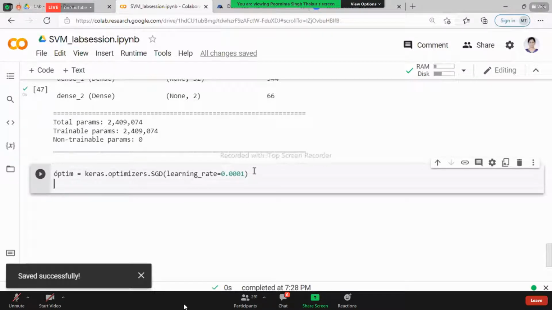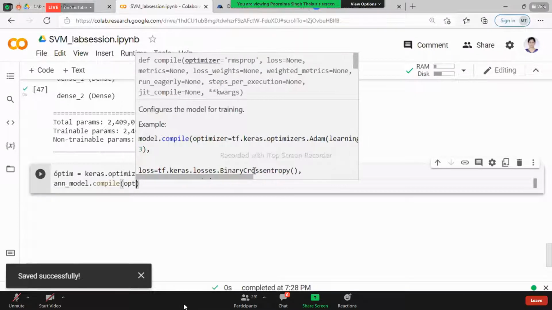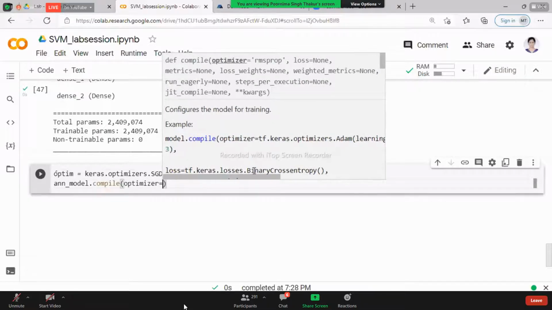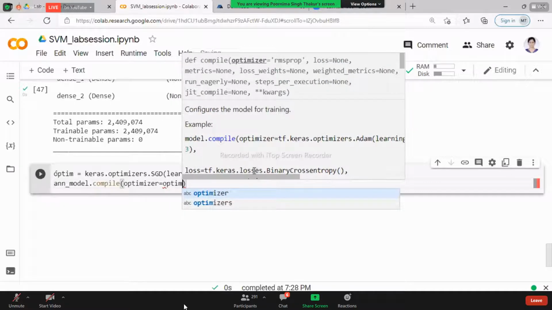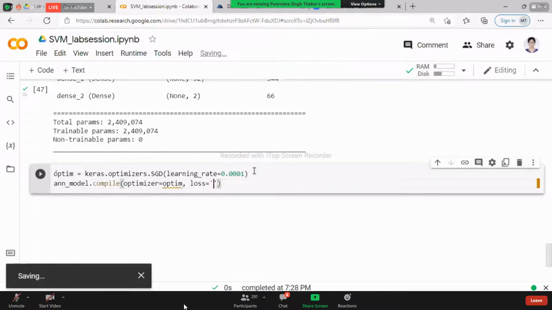Next, we have to pass this optimizer to your ANN model. We will do that using the compile function, which will compile your model with the optimizer, loss function, and the metrics you are using: accuracy, precision, recall, other things. So for the optimizer, we will pass our optimizer, you can see the default one is RMSprop. And the loss function you want to use is cross entropy loss.